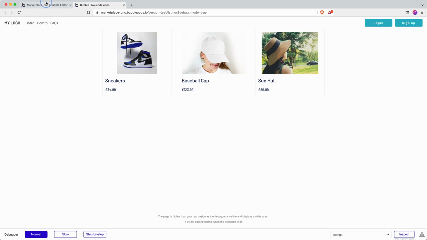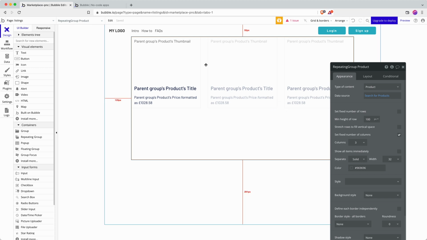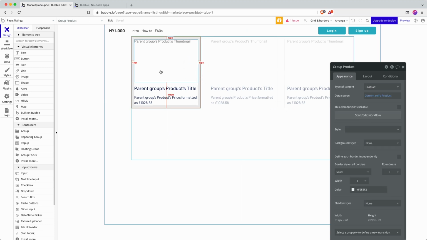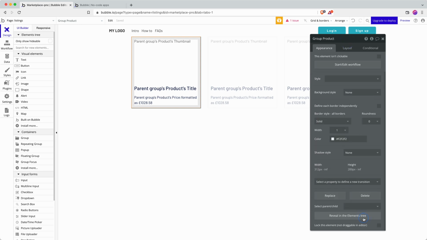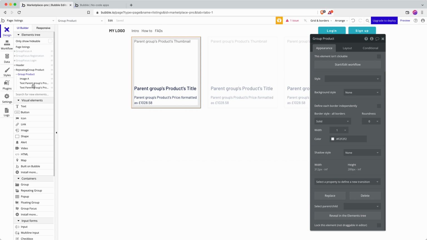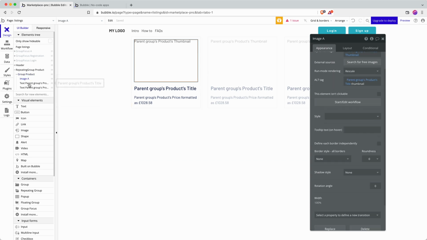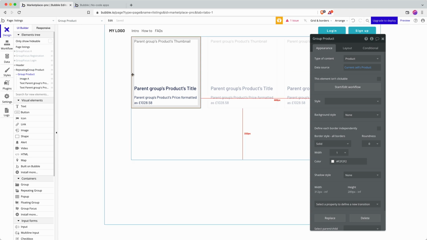And if I go into the editor, you can see here I've got my repeating group, and it contains in each cell, let's just pop that open in the elements tree. You can see here that I've got a group, and then inside that group it contains an image and two pieces of text. Now my product card here, I want that to appear in multiple places around my site.